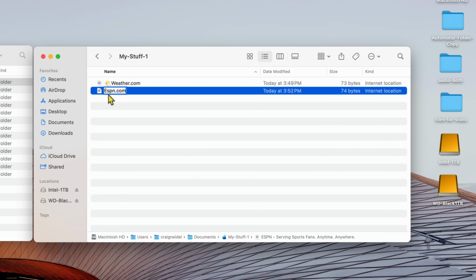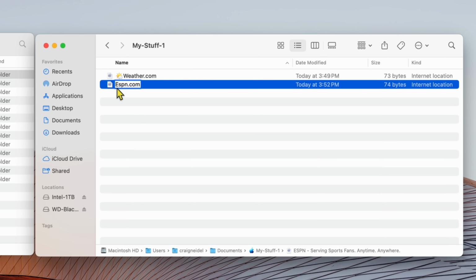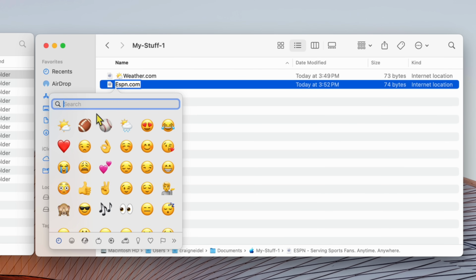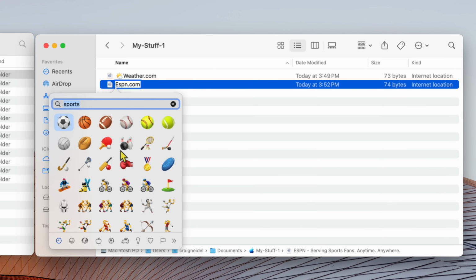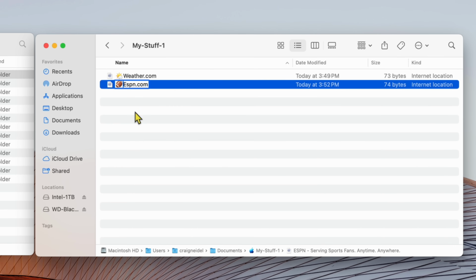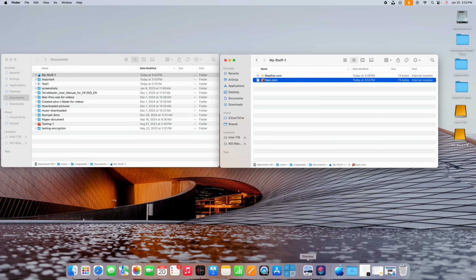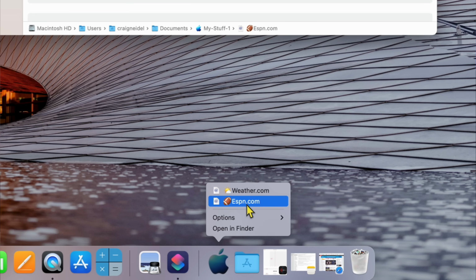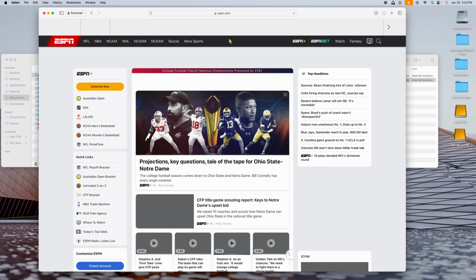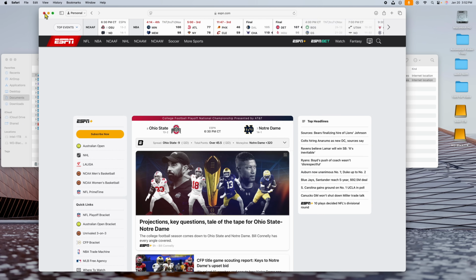And then again, I'm going to position my cursor right before there, and hit Control, Command, Spacebar. This time I'm going to look for something cool. If you type in sports, I already used it before, but you're going to get all these little icons. We're going to click that football. It's going to add it there, and then we're going to click off of it. So now we've got the football there. And look at this. Now down here, if I click on this, I have ESPN and weather. And if I click on ESPN, watch what happens. It just launches the website for me. So I can launch websites. It opens up Safari. It does all that for you really quickly.